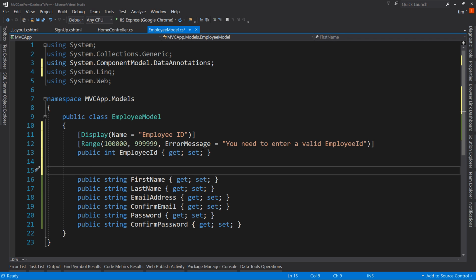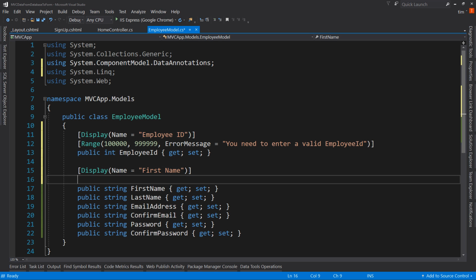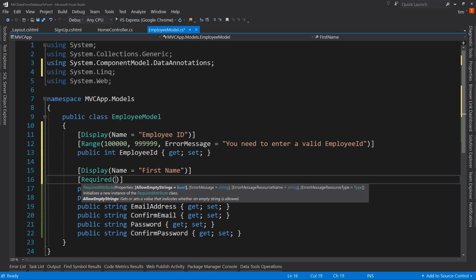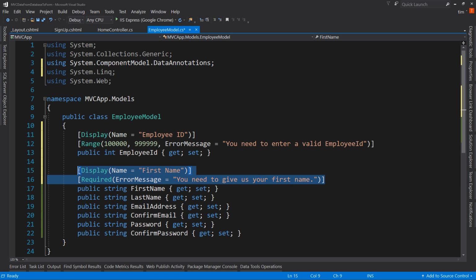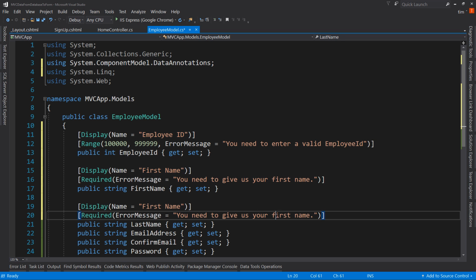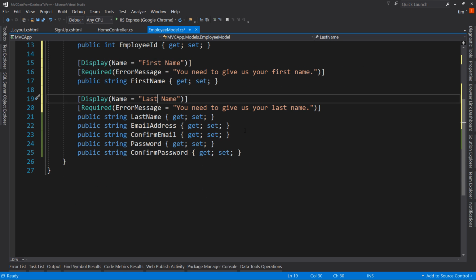In fact, I'm just going to copy and paste just to save some time here, and say this is the first name. And I'm also going to say this one's required. And if they don't provide it, then I'm going to say, you need to give us your first name. So let's grab that. We're going to do the same thing for last name. And then email address, we'll do the same thing.